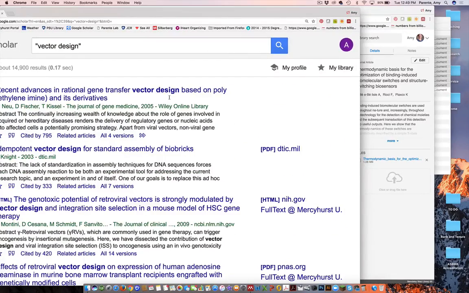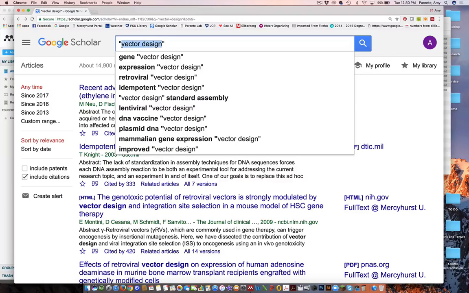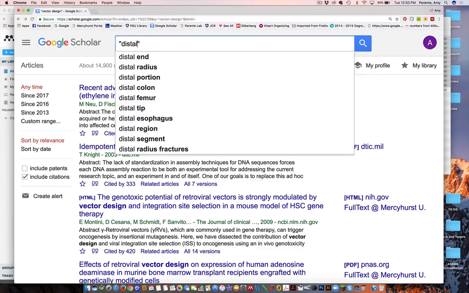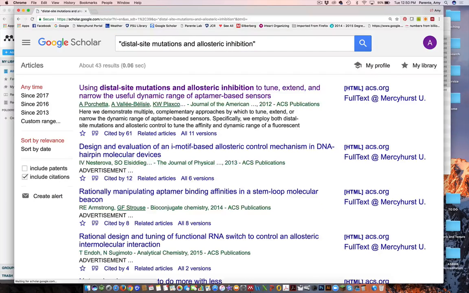What I'm going to do is grab the specific reference that I'm looking for, which is my 12th reference. So I'm going to look up my paper here. This paper is called Using Distal Site Mutations and Allosteric Inhibition to Tune, Extend, and Narrow the Useful Dynamic Range of Aptamer-Based Sensors. And I'm glad you brought up, Karen, the idea with quotes, because that's really important if you are looking for a specific paper that you want to add to your library. So I'm going to say distal site mutations and allosteric inhibition. And there's the article that I'm interested in.